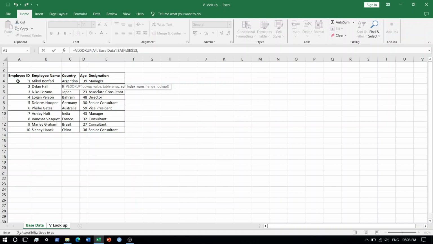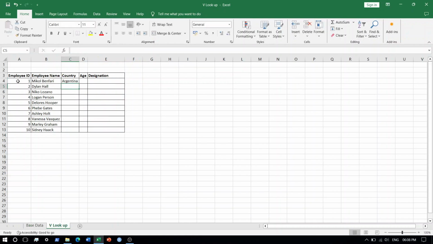Now in this case country is column 3. Simply press number 3, comma, put exact match which is 0 at the end and close the brackets. So you can see the country has been correctly picked up for employee ID 1. Simply drag and drop down the details for the remaining employee IDs.